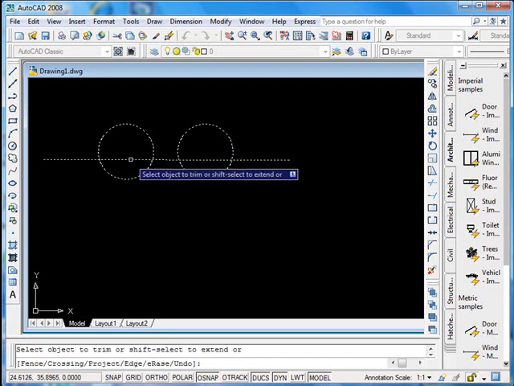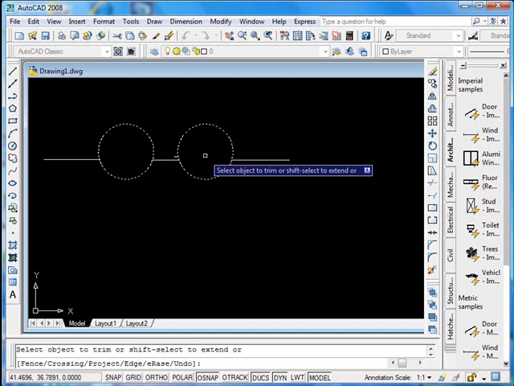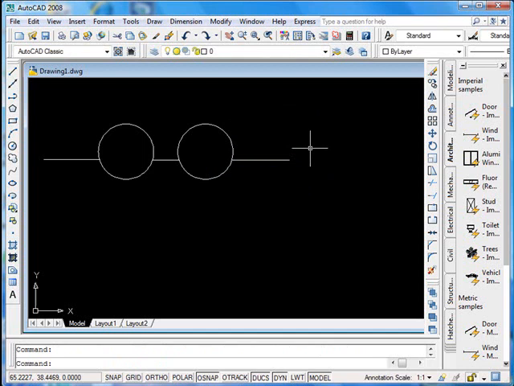Click the third mouse button. Now it says select object to trim or shift select to extend. So we're going to trim this, so we're going to select the objects we want to trim. And then hit enter. And there we go, we have successfully used the trim and copy command in AutoCAD 2008.